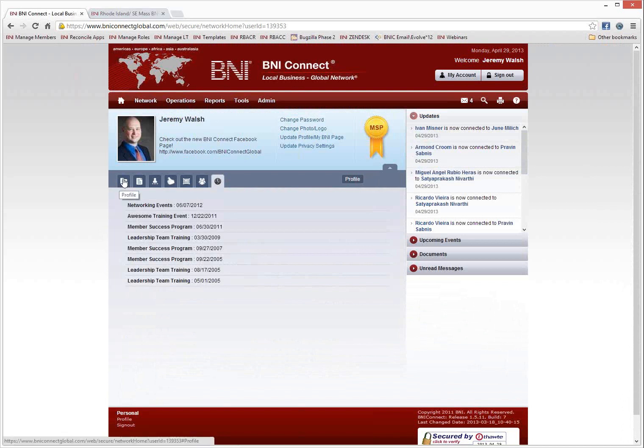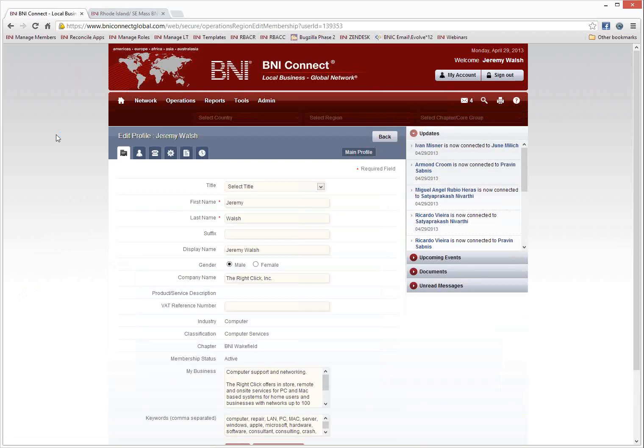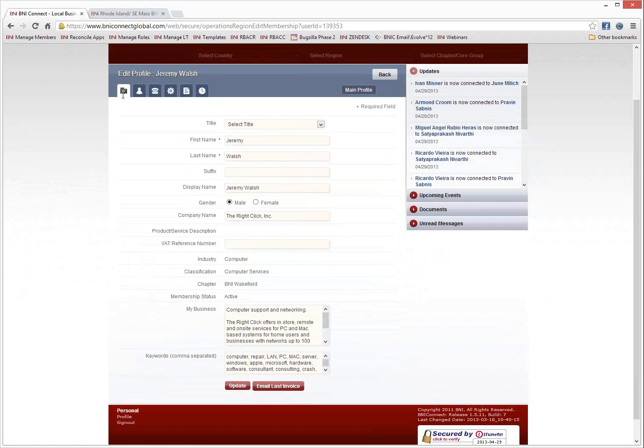So now that we know that all of this is visible, where do we put it into BNI Connect? That's really easy. All we have to do is click on the My Account button in the upper right-hand corner. This is where all of that information lives in BNI Connect. So once you click on the My Account button, you'll be brought to your My Account screens. And you'll notice that it's broken up into different tabs here. So these are the tabs that contain all of the information that you can edit on your profile.